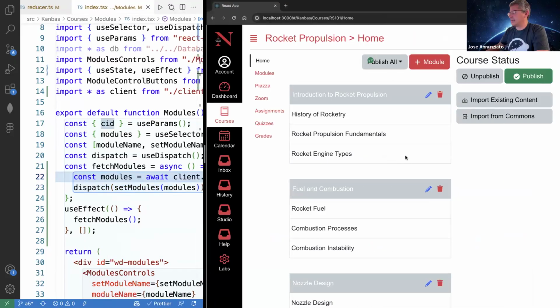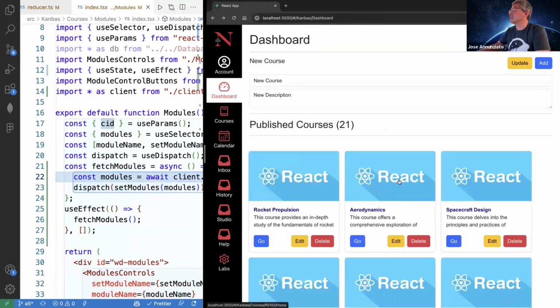Right, or aerodynamics, or aerospace. Okay, all right, so that works.